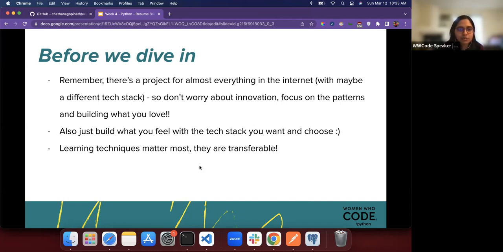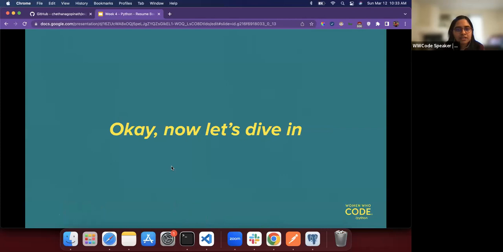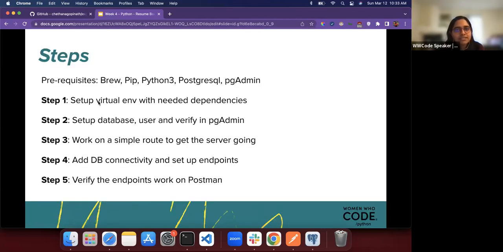Cool. That's what I've outlined here. Okay, now let's dive in. The steps that we are going to be working on today are outlined here. This isn't super exhaustive of all of the sub steps that we have, but these are the 5 main steps that we need to create our backend server using Flask.